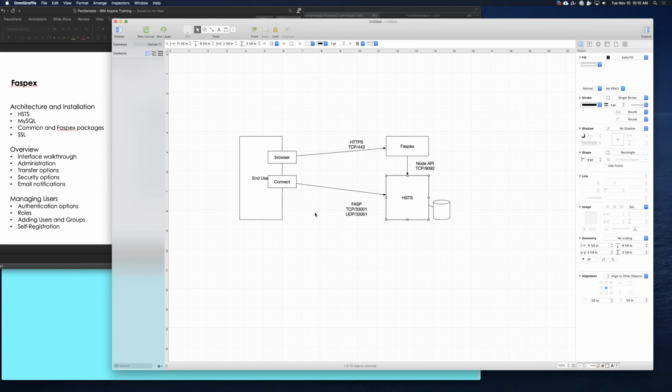All right. So we have four distinct components here that are operating. The end user's browser talks to the Faspex server, which talks to the Aspera transfer server, and then Connect, which has a browser plugin, makes that FASP connection to actually do the download and pull the data from the transfer server here.